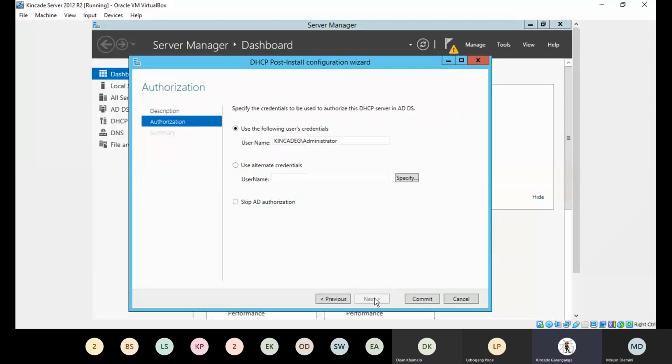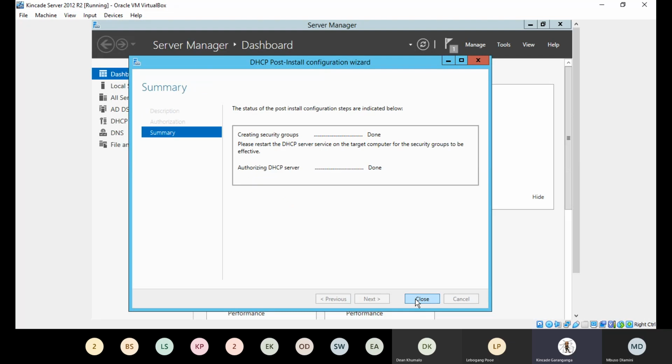So you're going to next that. You will use the following credentials option. It's already highlighted or selected for you. It'll show the actual domain as well as the user account that we're currently using. Remember, administrator is the one that you've got by default. So you leave that one as is, and then you select commit. And naturally, you've got a summary. And as you can see there, this particular server has been authorized to function as an actual DHCP server platform.